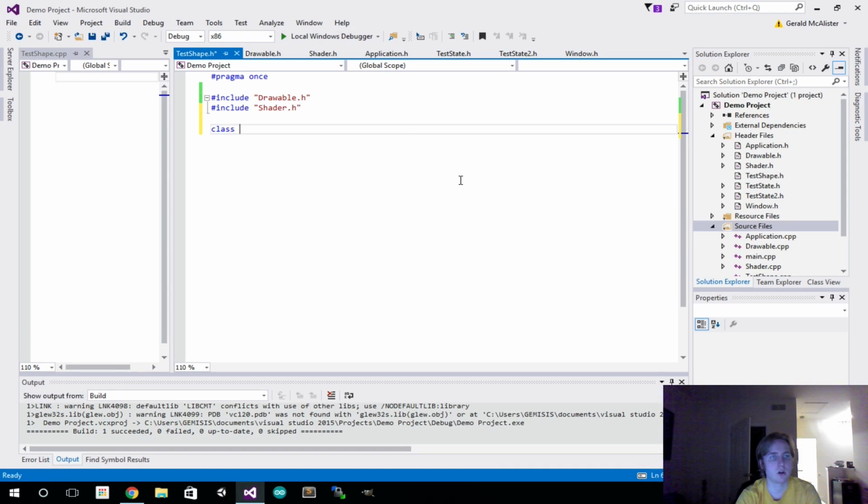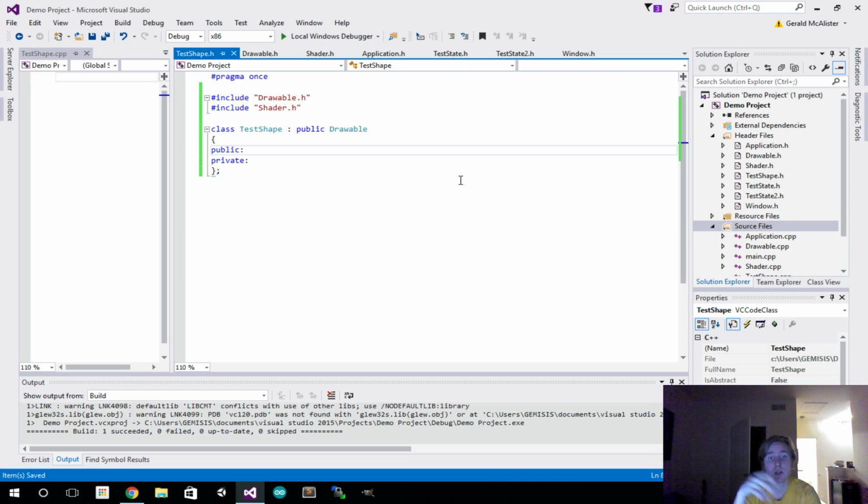So we're going to start out by creating this test shape class, which is going to publicly extend a drawable object. That means we're going to have some methods that we're going to use, and we're also going to have some private stuff. We don't need any protected in this case because it's not going to be inherited from. And so we're going to have our constructor, which takes in a shader object.